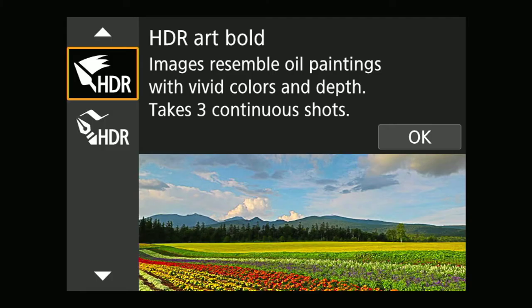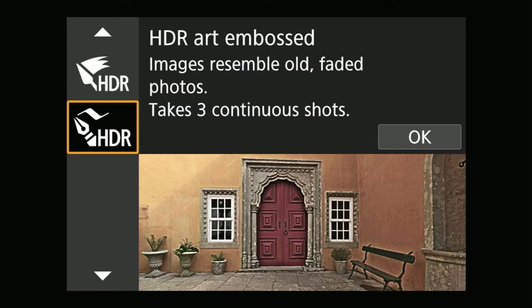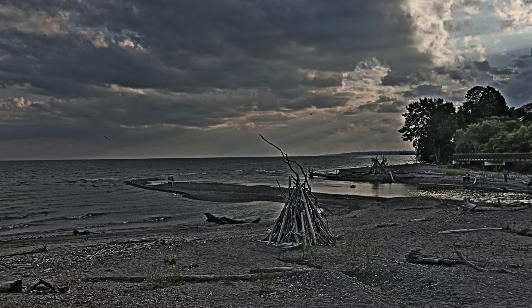The next two, I will tell you, are a little overkill, and it really depends on how you use it and what image you're shooting. This one's called HDR Art Bold. As they say here, it's like a painting with very vivid and deep colors. With the same picture in my example, now it starts to look like it's over sharpened. Even the contrast is a little too much, but you think this is bad. Look at the HDR Art Embossed version. Again, this is the wrong use for this. But my point is that when you use the auto HDR, you don't really have that flexibility.